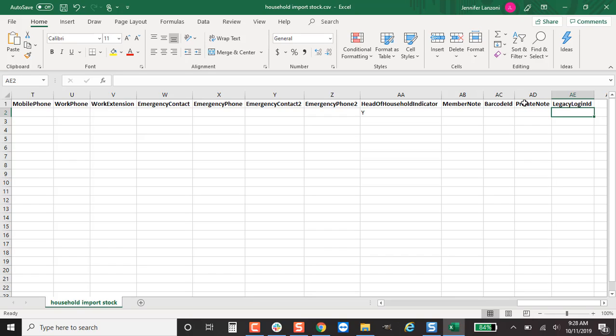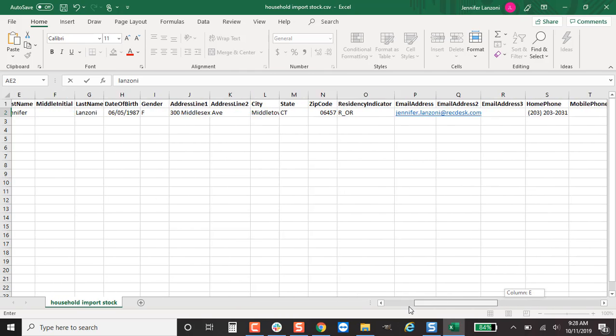And we recently added this option called Legacy Login ID. So if they were able to log in previously on their old system with a login ID of Lanzoni, what would happen is the system will create a profile ID for them, and they'll just need to reset their password before they log in for the first time.